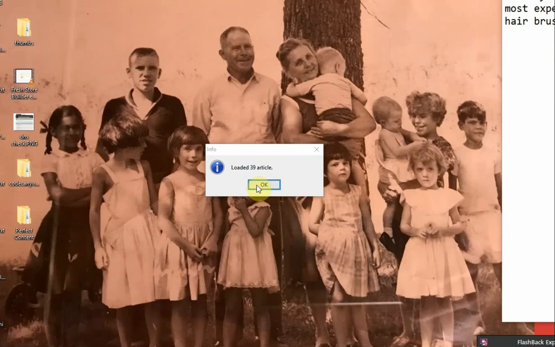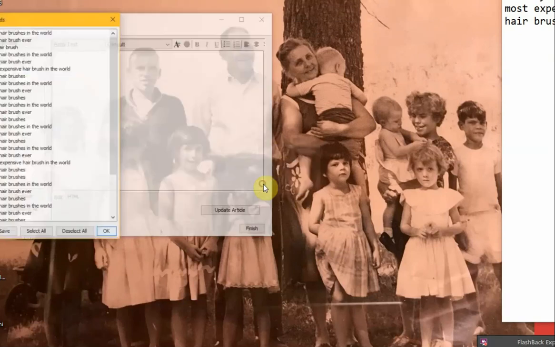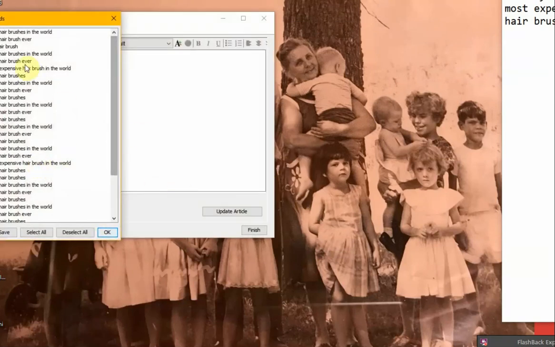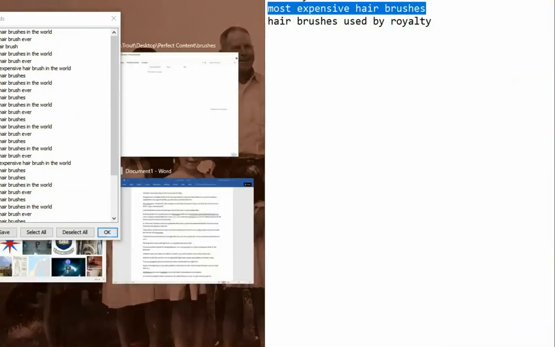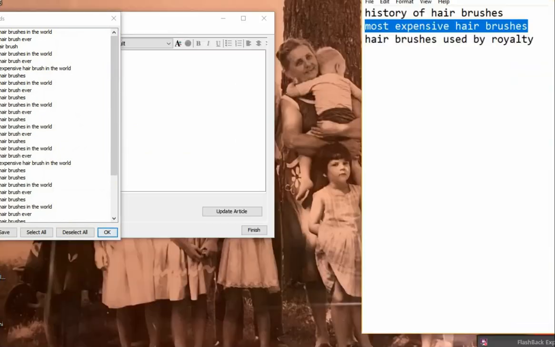All right, so then the next thing you're going to see is loaded 39 articles, and you can click OK. Now this is the second set of keywords already popped up. It's ready to go. And that is most expensive hairbrushes. Oh, I didn't want to do that. Come on.